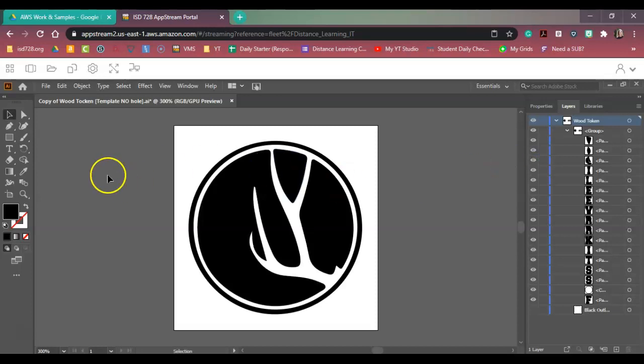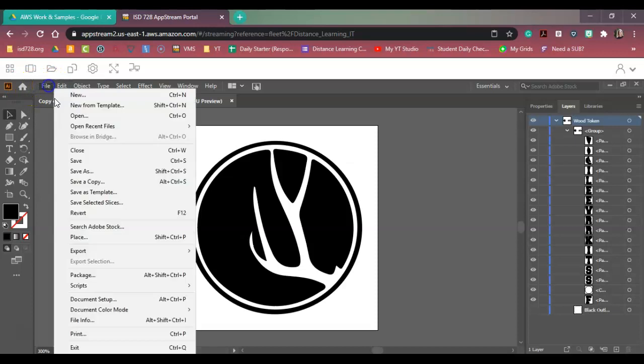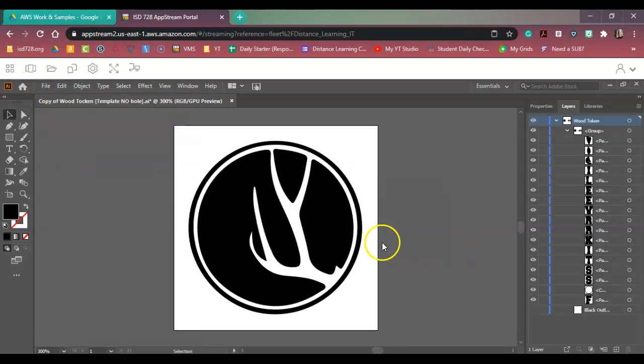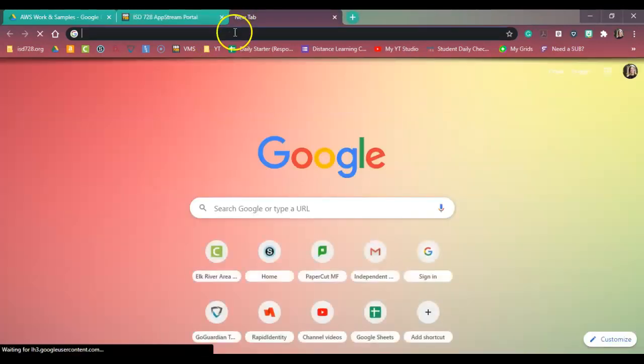From here, you're going to actually be saving your work. So I'm going to do a file, I'm going to do save. And then this will be the file that you turn in on Schoology. I can't laser engrave anything but a .ai file, so I'll look for that in my Google Drive.